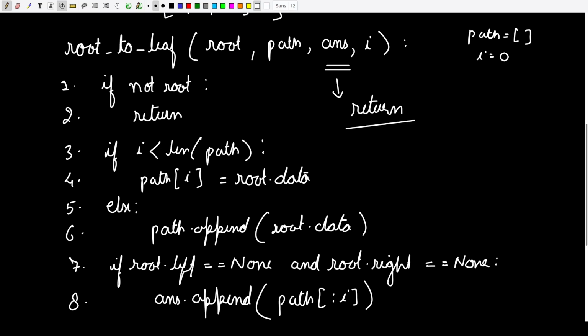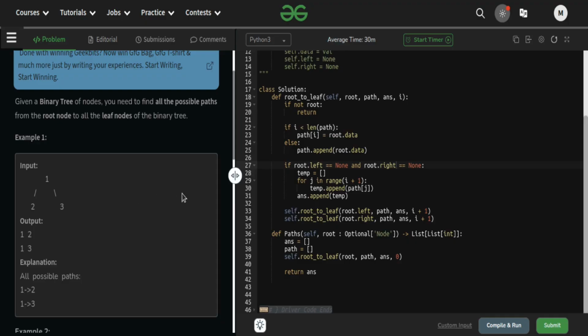Now let us see how we have implemented this in Python. The implementation in Python is pretty much the same. This is the main function which we wanted to update. So we took an answer list and a path list, then root to leaf is what I'm calling. Root is there, path is there, answer, and i equals 0. Now over here, the first thing we are checking is whether this is an empty tree. If this is an empty tree, we will simply return from there.